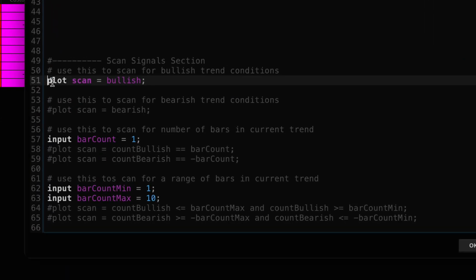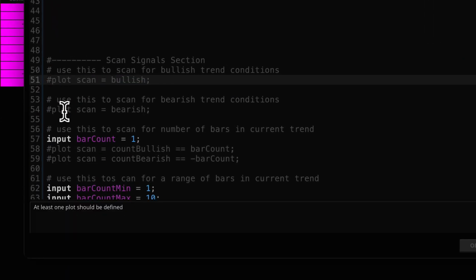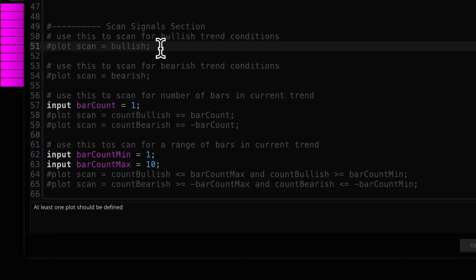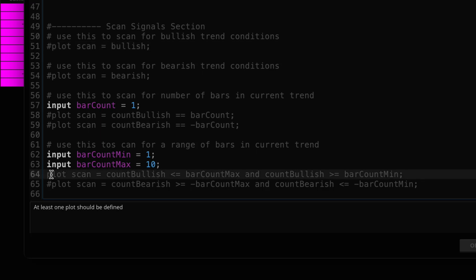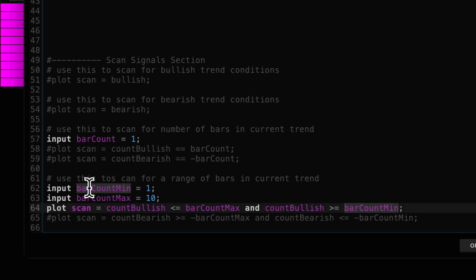Okay, so this time I'm actually going to turn off these 2, right? So both of these are off. So none of the scan signals are active at the moment, and you can see the error down here. At least 1 plot should be defined. And so what I'm going to do is select this one right down here. It's for bullish, and it's going to give us a bar count minimum. I'm going to set the minimum to 5 and the maximum to 10.